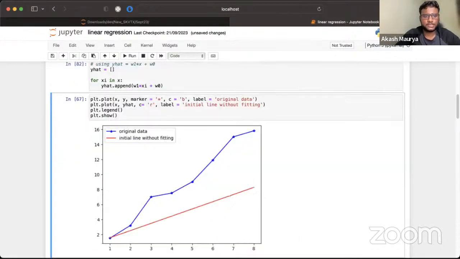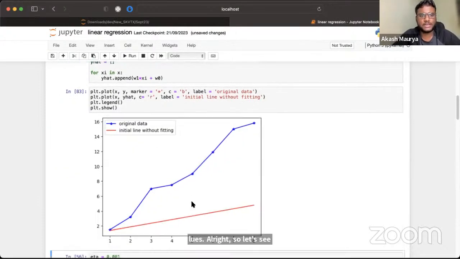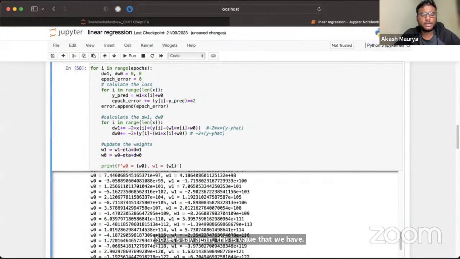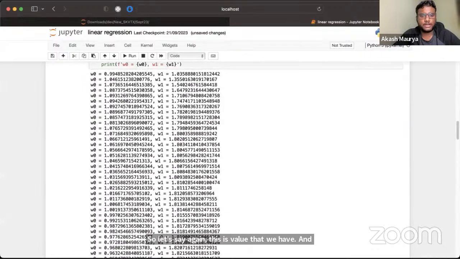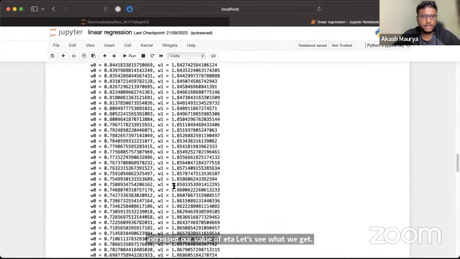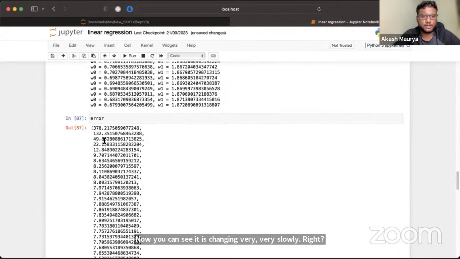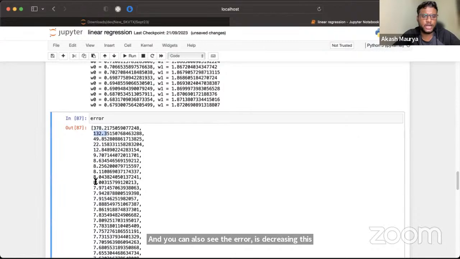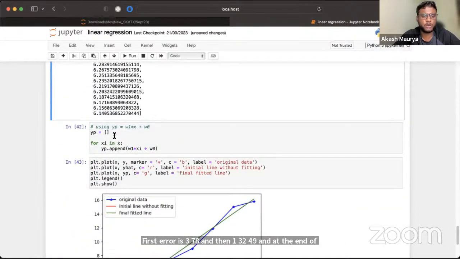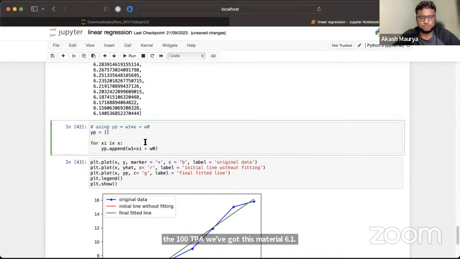All right, so let's see. Let's say again, this is the value that we have, and let's run it again. Now that we have changed our value of eta, let's see what we get. Now you can see it is changing very, very slowly, right? And you can also see the error. Error is decreasing this time. First error is 378 and then 132.49. And at the end of the 100th epoch, we have got this much error, 6.1, right?